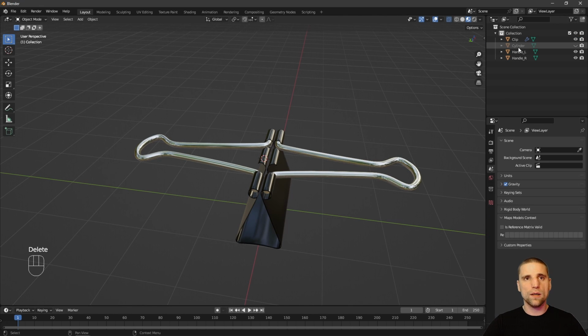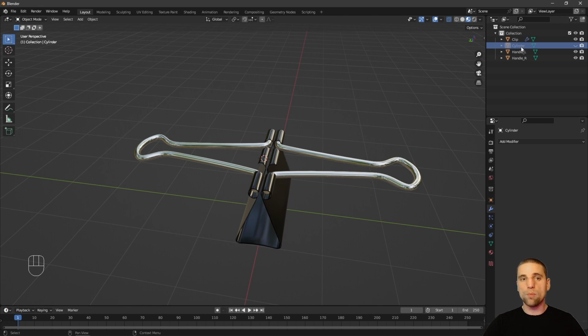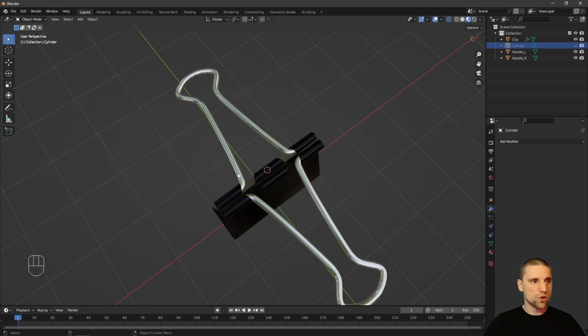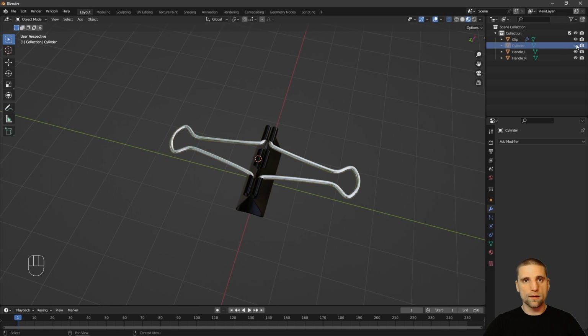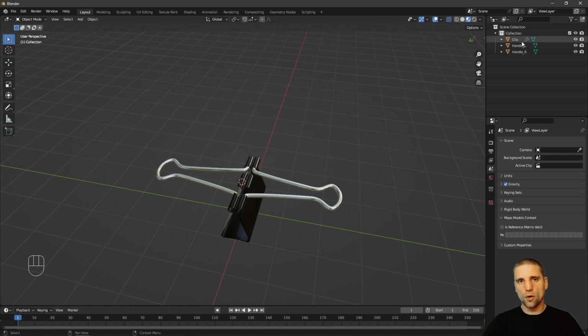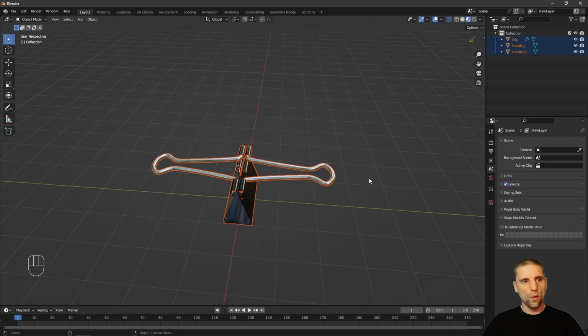We can delete. And this cylinder is that Boolean shape that cut the shape out of this. Since we applied the modifier, we also don't need that. That was that shape there. So with all those things deleted, our outliner is now clean. I'm going to select these 3 objects, go M. I'm going to make a new collection. And I'm just going to call this model. So everything is nested under this new collection we made.